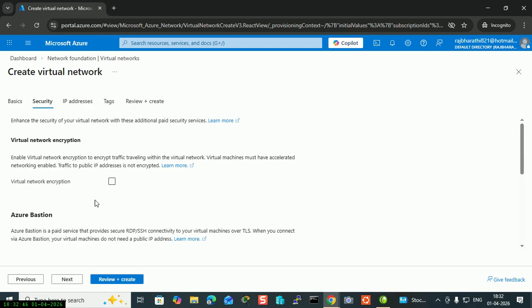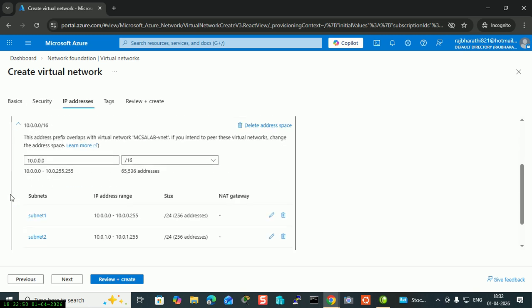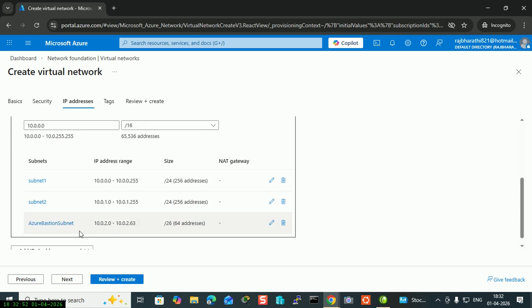So come to security. Now, once I enable Azure Bastion, what will happen? Come to the IP address column. Now it starts creating the Azure Bastion subnet within the range of /26. You can refer to the Azure documentation. By default, the Azure Bastion subnet is created as /26, so we need to accept the default.